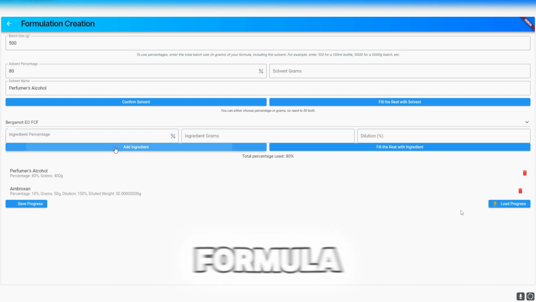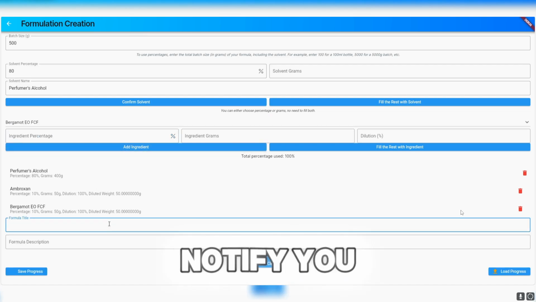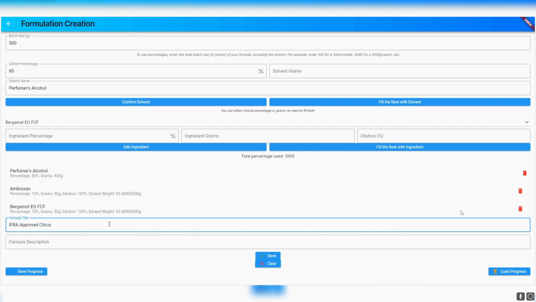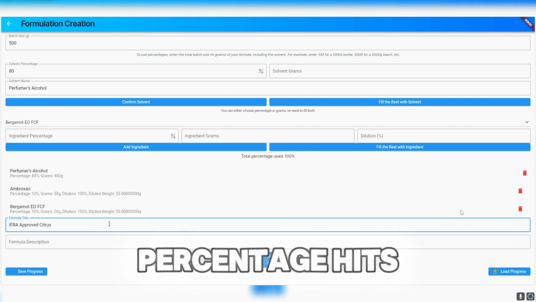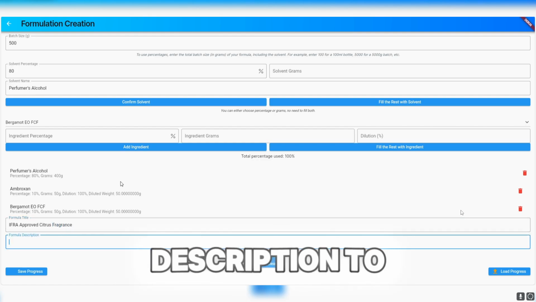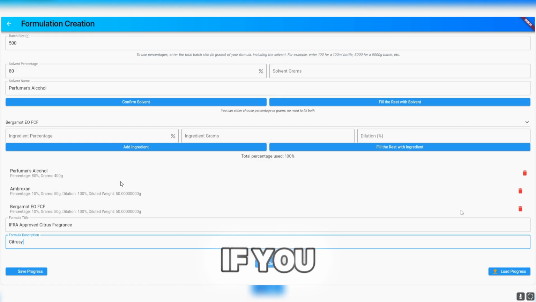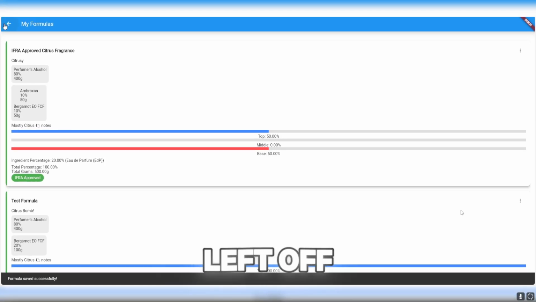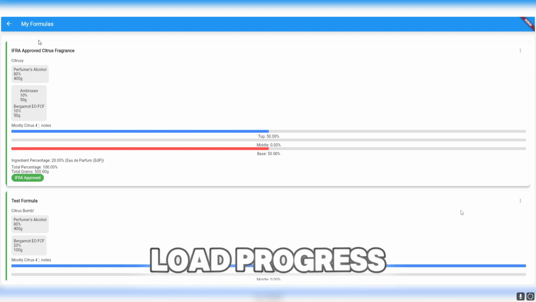As you build your formula, our IFRA check will notify you if any ingredient exceeds safe usage limits. This ensures you're always staying within guidelines. Once your formula's total percentage hits 100%, you can save it and even add a description to keep track of your work. If you need to leave before finishing, you can press Save Progress to pick up where you left off. Simply click Load Progress next time to continue creating your formula.